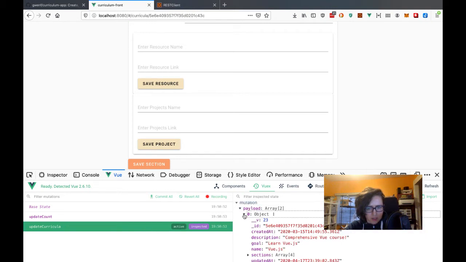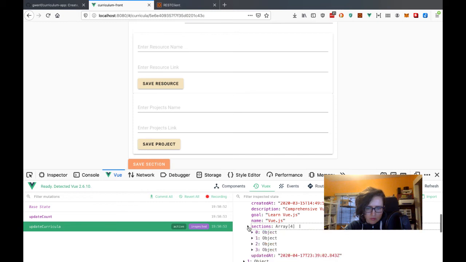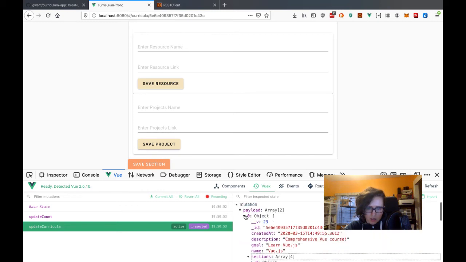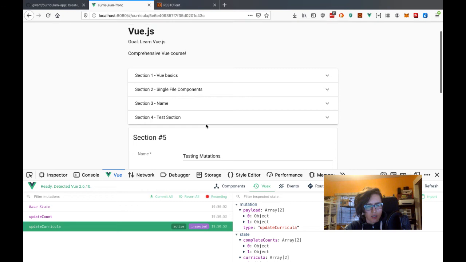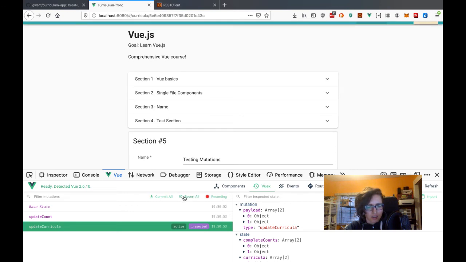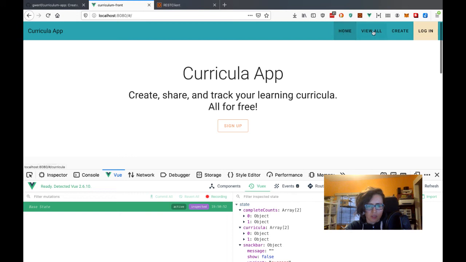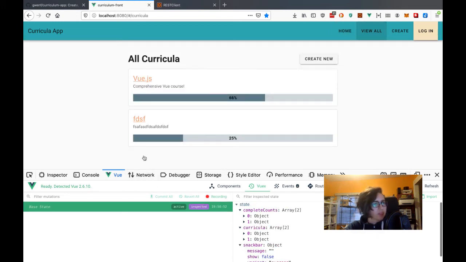And the payload was 2. How did that happen? Oh, I think that's from out here. Let me get rid of those. So I'll go here. Yeah.